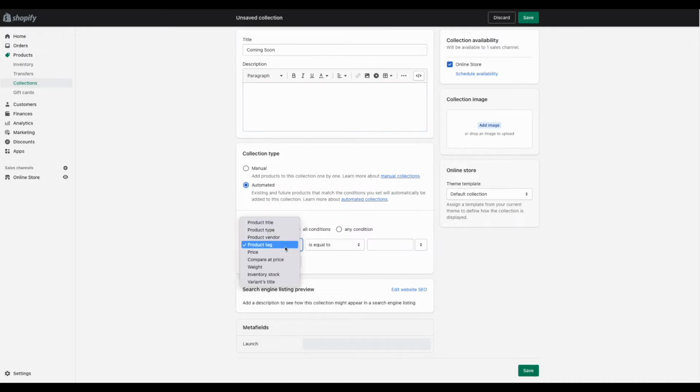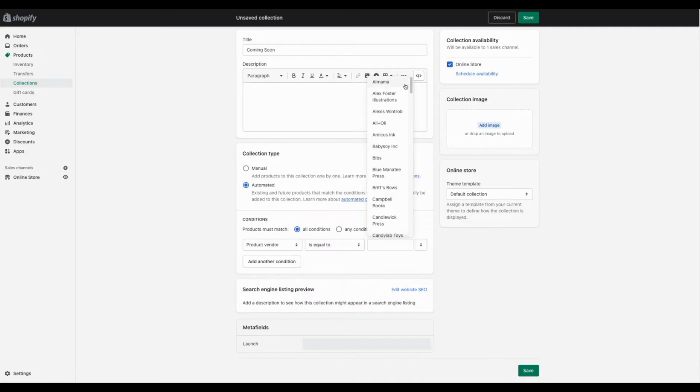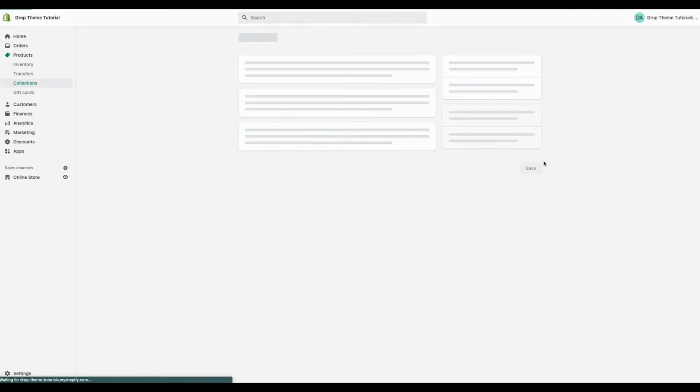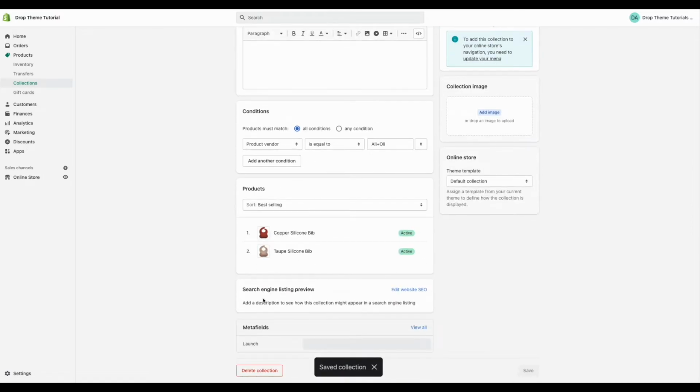I'm going to go based on, let's see, something easy here. We'll do based on vendor to add these products. So I'm going to click Save real quick. And that gives me 2 products, which is fine. So these are 2 bibs that I'm going to have coming soon. And so you can see the metafield launch date right here.